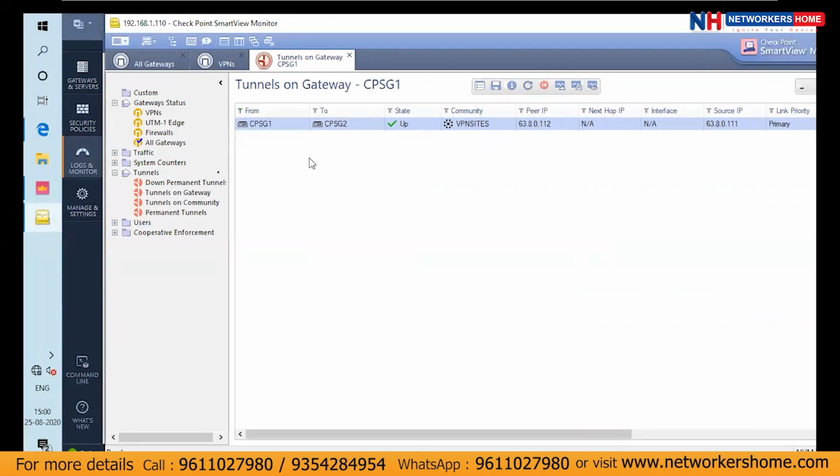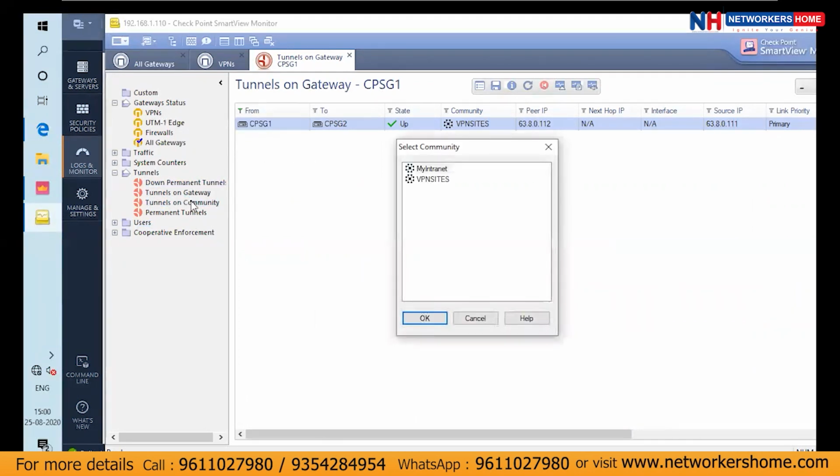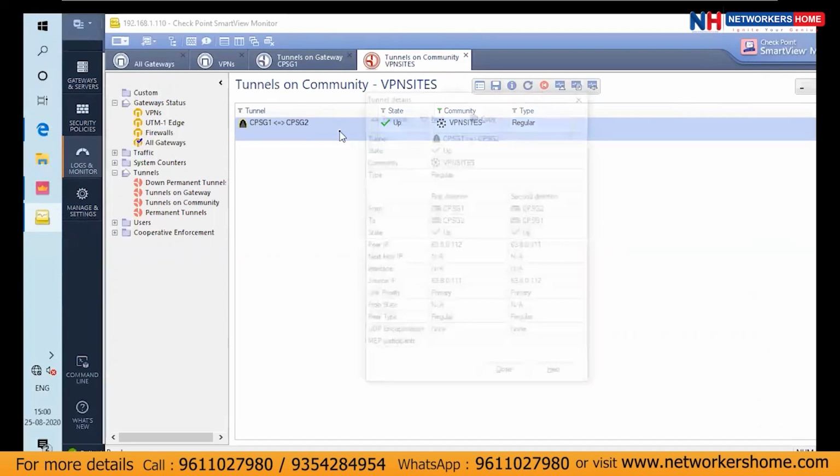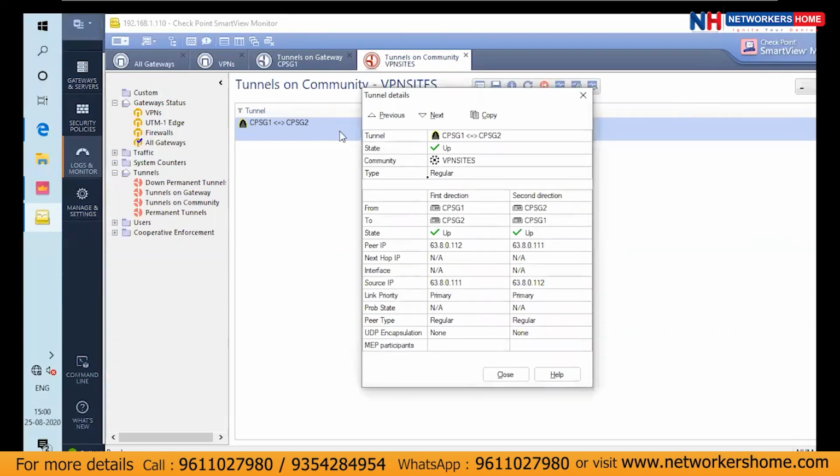You can also select tunnels on community, for whatever community that is created. So I will go for VPN sites, which we created as a new community object, and click OK. As you can see, our community is up, and we have a tunnel between us. If you double click on it, you will get all the information used for this tunnel creation. You can keep the logs also. So that's it for this video.